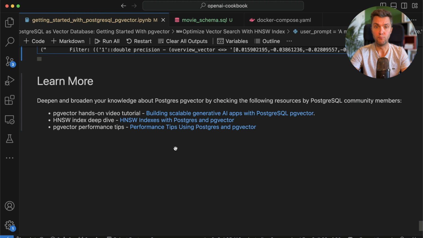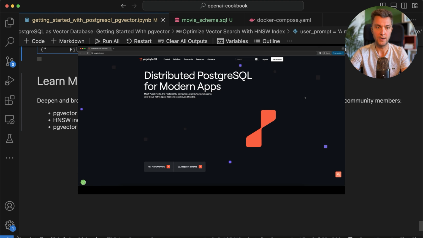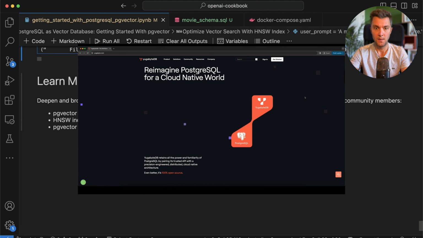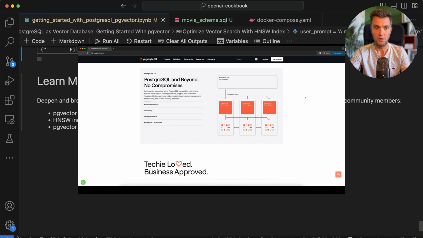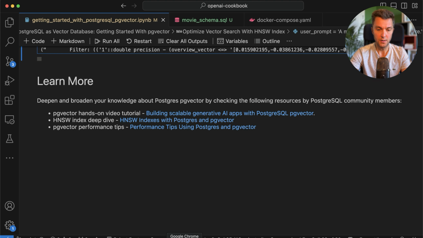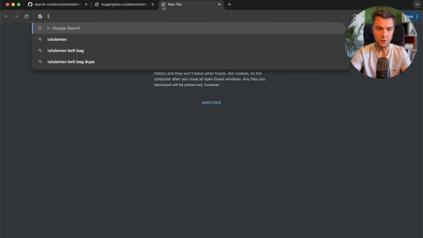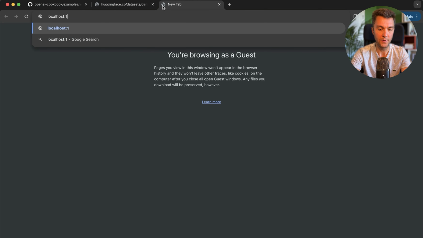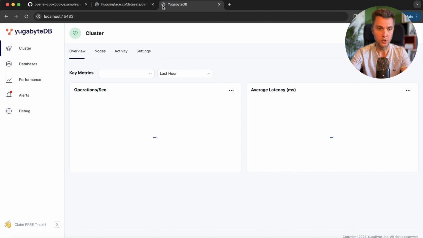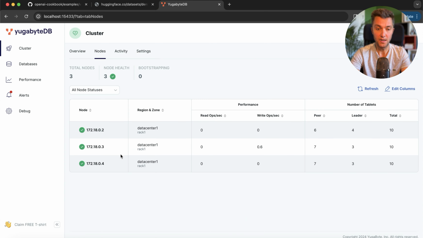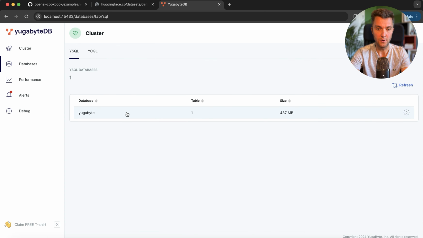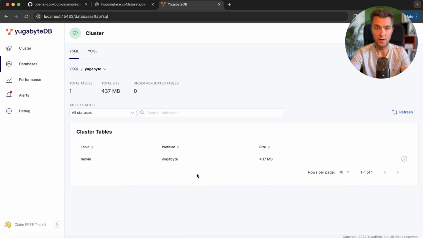One of the solutions in the Postgres ecosystem is YugabyteDB. YugabyteDB is a distributed SQL database that is built on the PostgreSQL source code. You can literally think about YugabyteDB as a distributed Postgres. I've already deployed YugabyteDB on my local machine, and now I can connect to the database on this port number and show you the state of the cluster. I have 3 nodes running also in Docker. And to shorten the time, I created this movie table and I preloaded all the data, including all of those embeddings generated by OpenAI model.